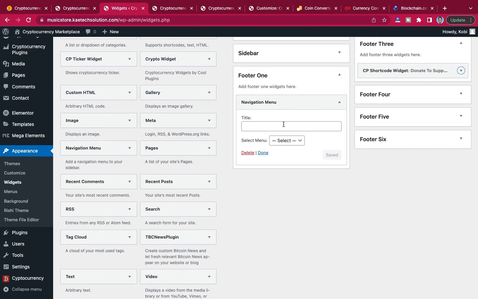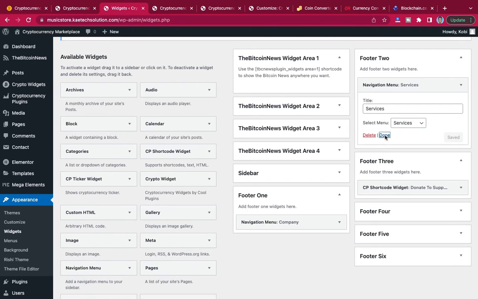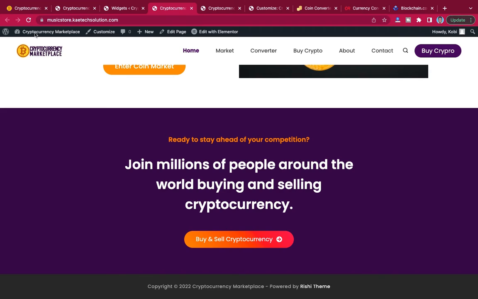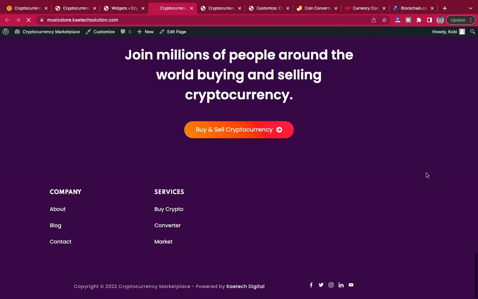So now over here I'll choose what company, and then choose the company over there. Click on save, done. Now let's go to widget 2, footer 2. I'll also choose services, and then choose what services over here, and then choose done. Okay, so now when we go back to our website and refresh it, we're supposed to see all the changes that we did on our website.